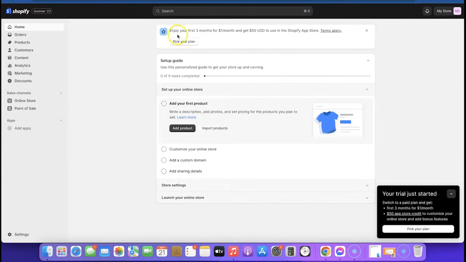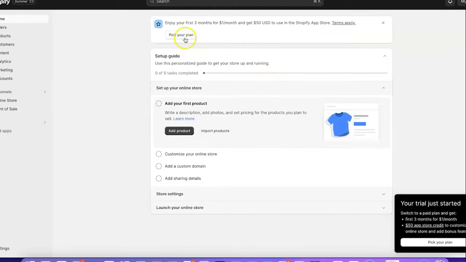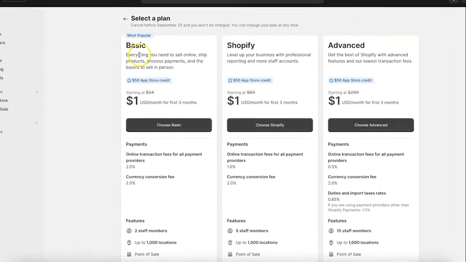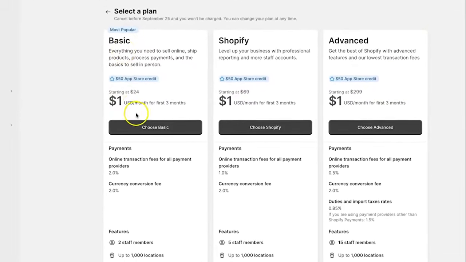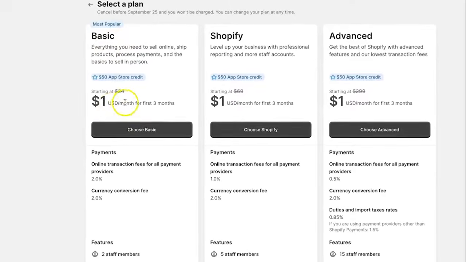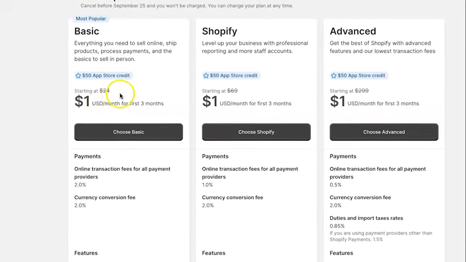All right, so as you can see here, it says enjoy your first 3 months for $1 per month and get $50 USD to use in the Shopify app store. So if you want to pick a plan, just come over here. As you can see, they have 3 basic plans. The first plan is going to cost you $1 for the next 3 months. After that, it's going to start at $24 each month.